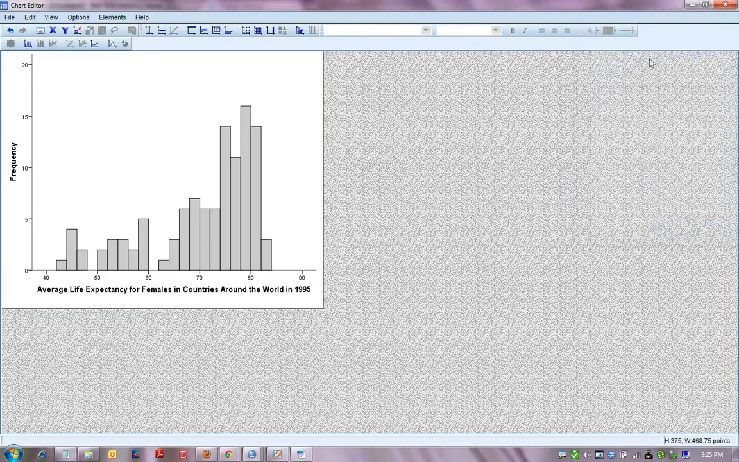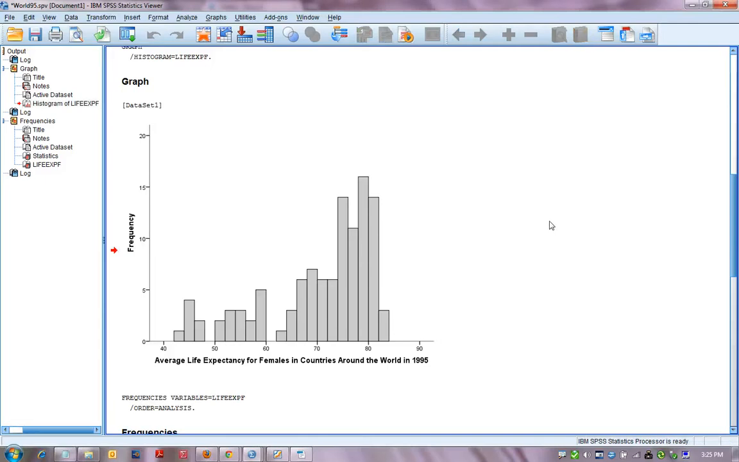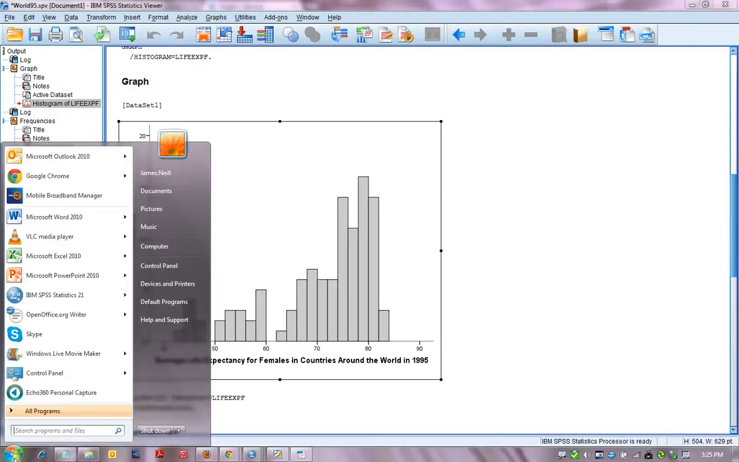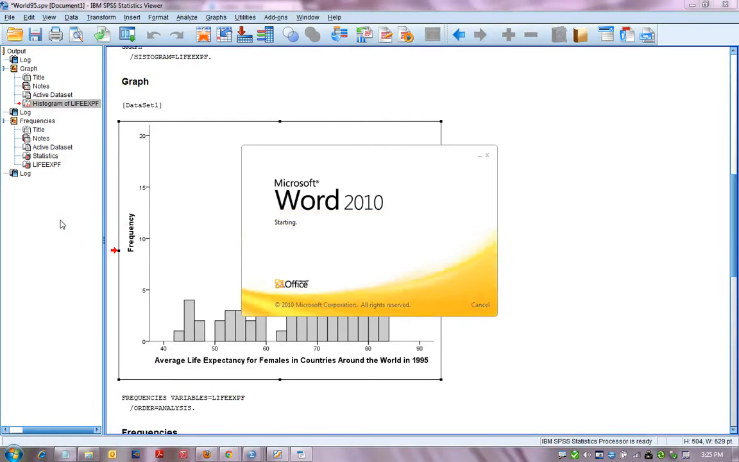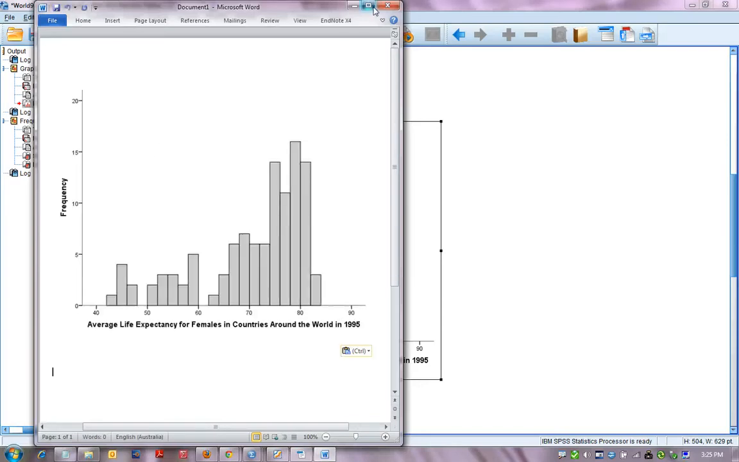So once I'm happy with that graph, I close out of the chart editor, which takes me back to the output window. I can now right click and copy on that as an object, and I can then launch a word processing document, and in that document I will be able to paste, Control V, the object.